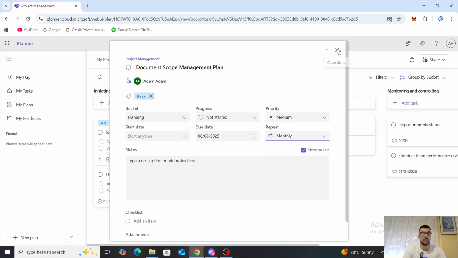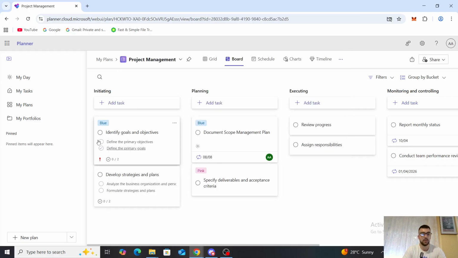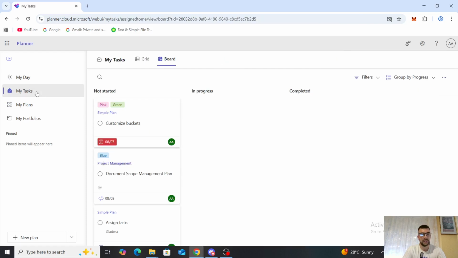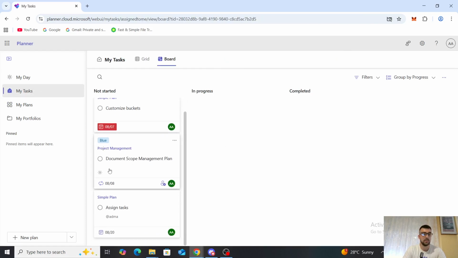And that's basically the way that you can add recurring tasks so you can organize more easily. So you can see here recurring tasks has been added.